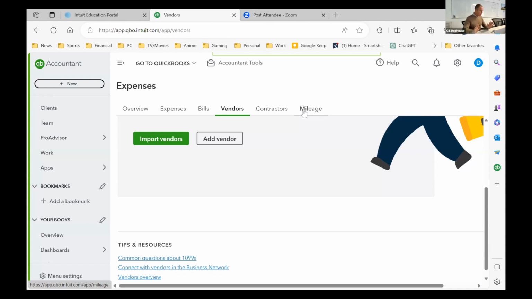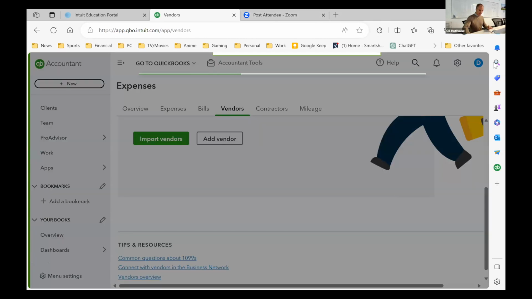I want to stop there for a moment because I brought up the word tagging, and I want to make sure that everyone clearly understands what that means as it relates to the chart of accounts, as we've talked about this, and category coding, right? So let's take a quick look at what that actually means to you.